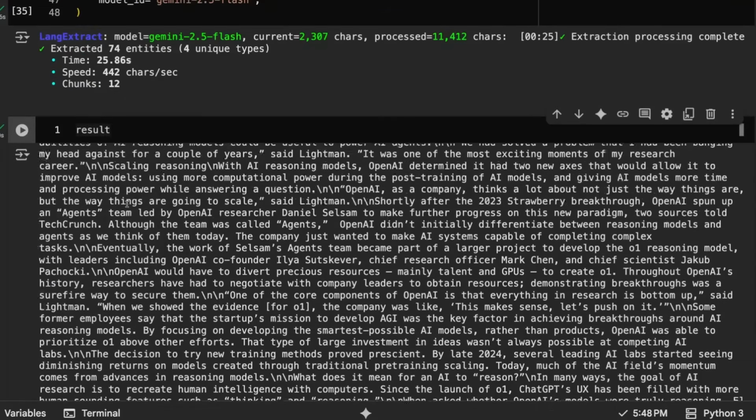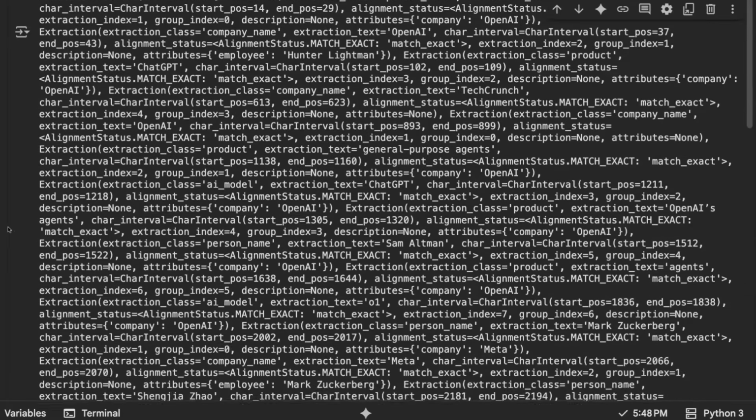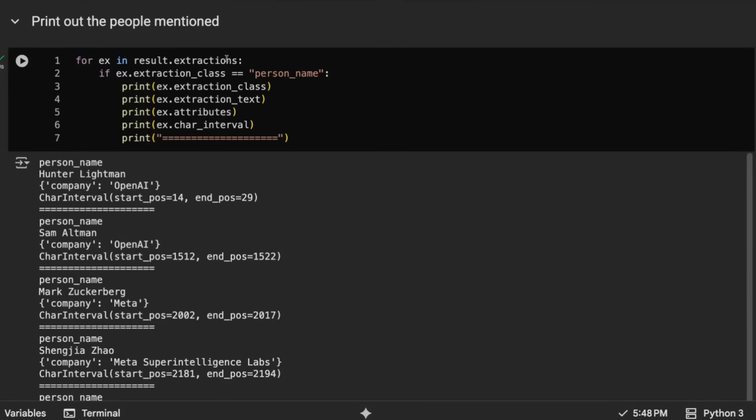And we can look at the output here. So we can see, first off, it was a person name, Hunter Lightman, and it's pretty hard to read it like that. So what we can actually do is just come down here and print these out. So if we want to basically just get the people's names, you can see, okay, here I'm printing out the person's name. So that's the class, the extraction class. And I've got the extraction text being Hunter Lightman, right? That's what we actually care about. And then we've got the attributes. So the company that he's related to is OpenAI. And then we've got the characters where we could actually look that up.